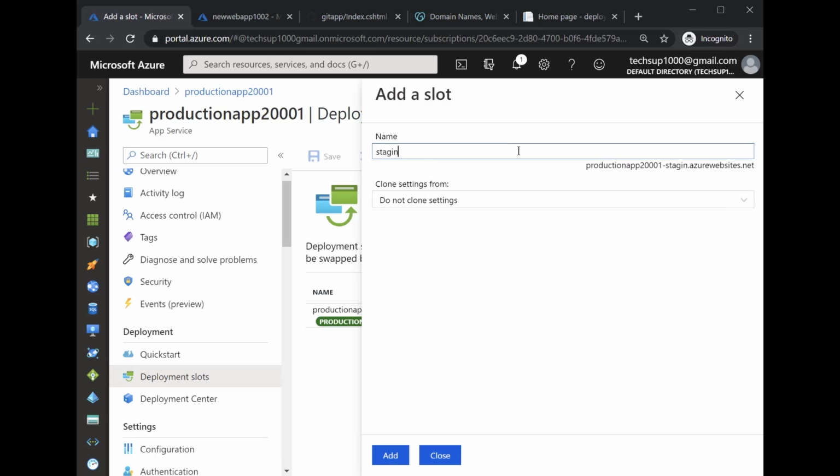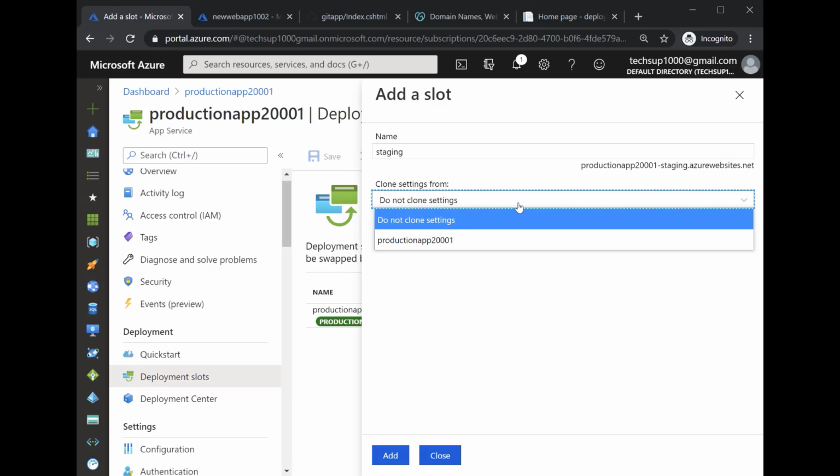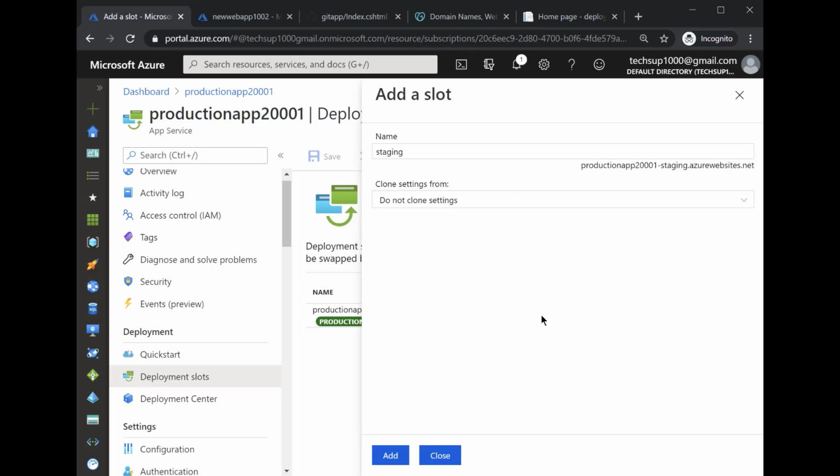Over here, I'll give the name of staging. And if you want, you can go ahead and copy some of these settings which are available with your production web app slot, your production slot itself. For now, I'll just leave everything as it is. And let me go ahead and click on add. This will just take a minute or two.